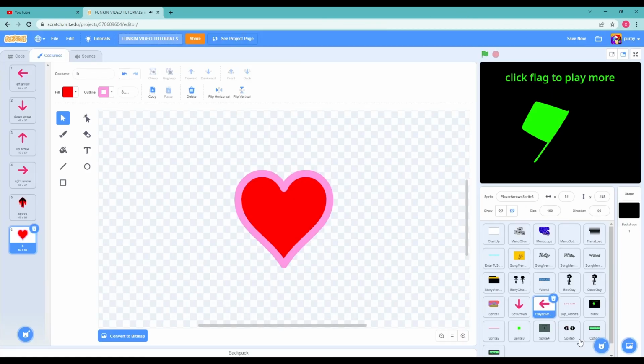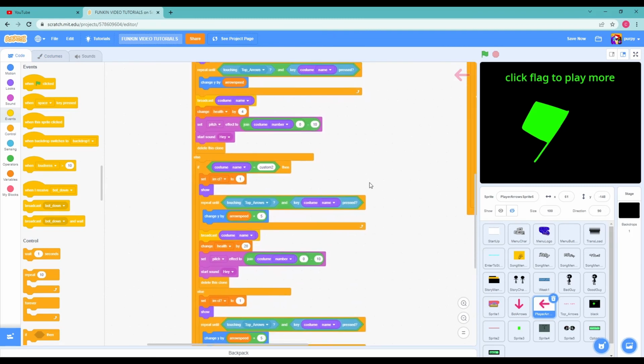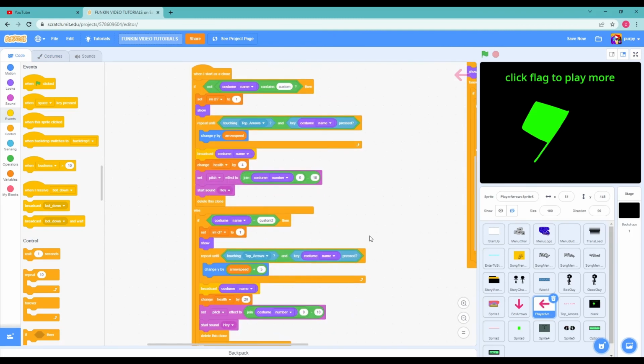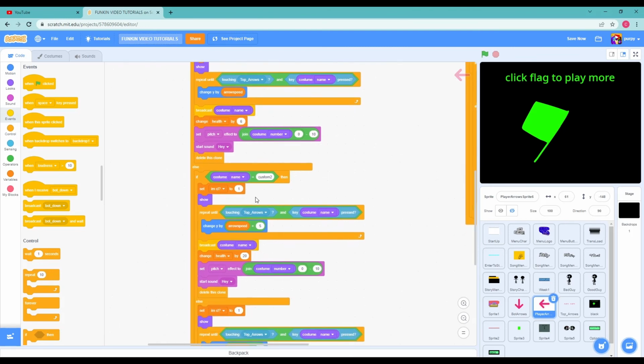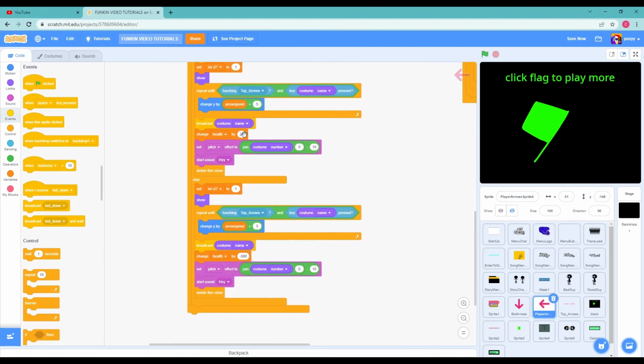Interesting. This is getting harder to code. Ain't it? 28. Actually, 35. Ooh. This is really getting harder to code.